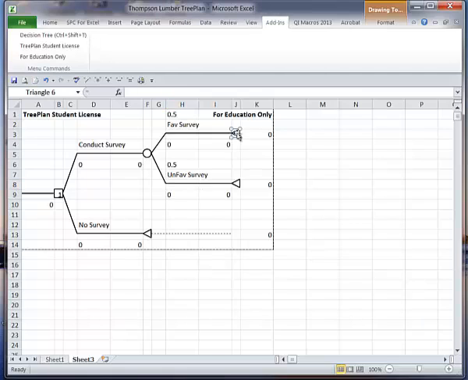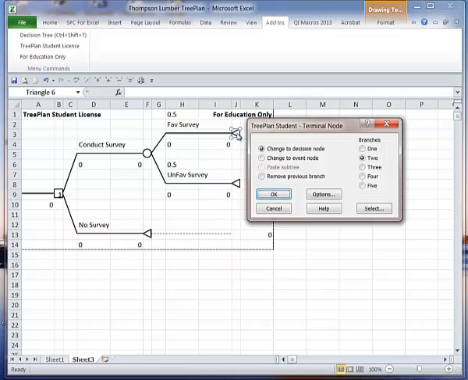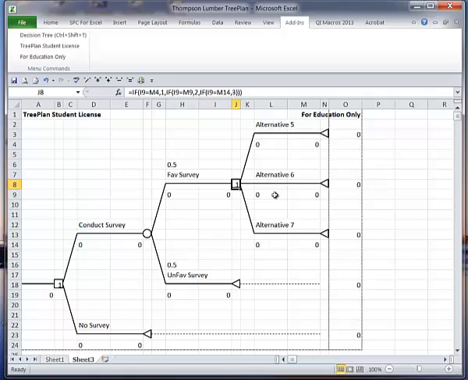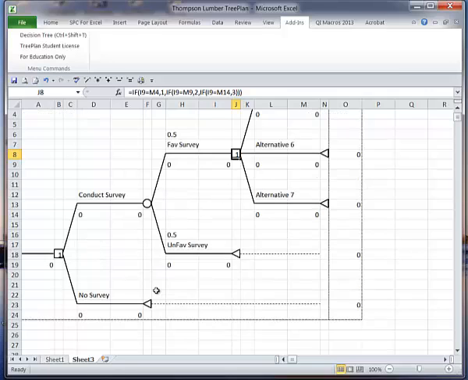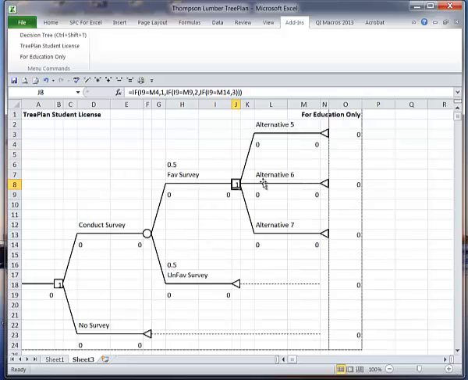So I'm going to put my mouse right there. I'm going to call up my menu. The menu was Control-Shift-T. And I'm going to change this to a decision node. And what do I have? I have 3 possible decisions. So I'm going to click on 3, and I'm going to say OK. Notice now that I have alternative 5, 6, and 7. Back here I had alternative 1 and 2. Notice how it keeps numbering. It also keeps moving down, and it keeps moving across.